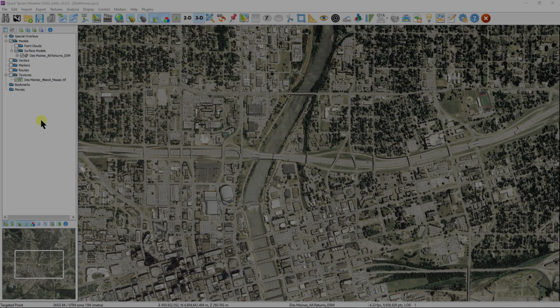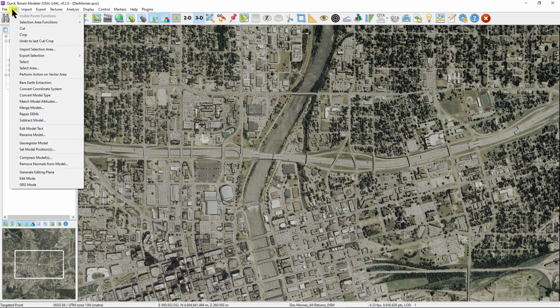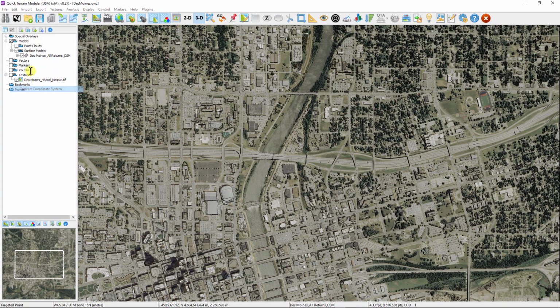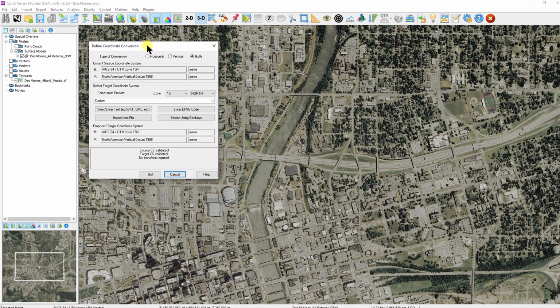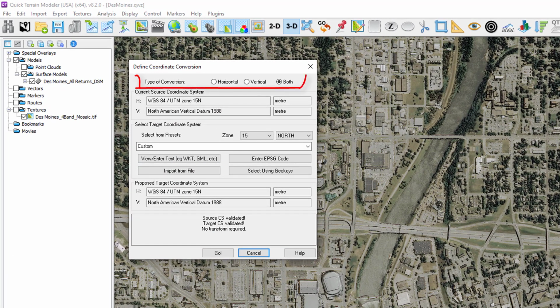8.2. Coordinate conversion support is the most visible evidence of the infrastructure upgrades. Quick Terrain Modeler now offers true anything-to-anything conversion, horizontal datum, vertical, or both. Quick Terrain Modeler will evaluate the source and target coordinate system and create the appropriate transformation.